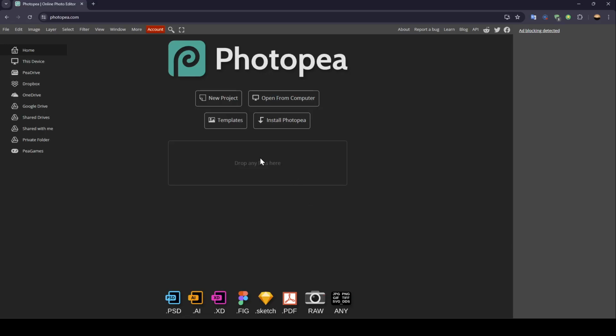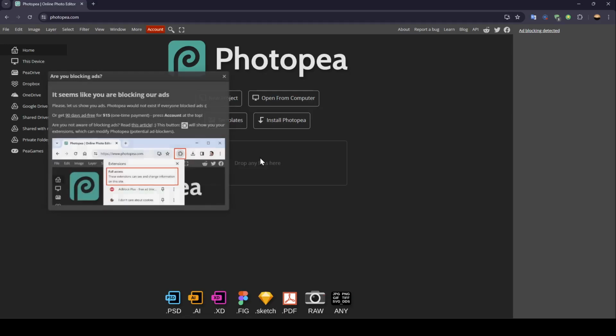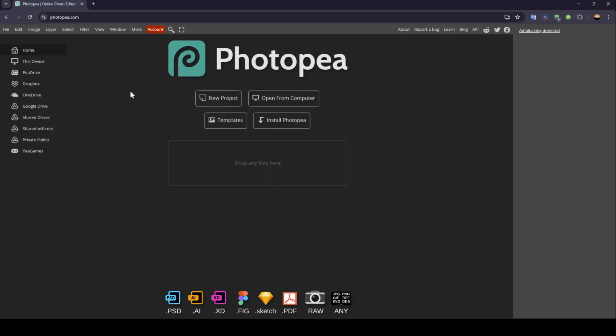As you can see guys, I'm right now in Photopea, and this is how the homepage looks like. Right here in the left side of your screen, you're gonna find all of the sections. Right here, you're going to find the home section, this device, via Drive, Dropbox, OneDrive, Google Drive, and so on. And right here, as you can see guys in the center of your screen, you're going to find new projects, open from computer, templates, and also the option to install Photopea.